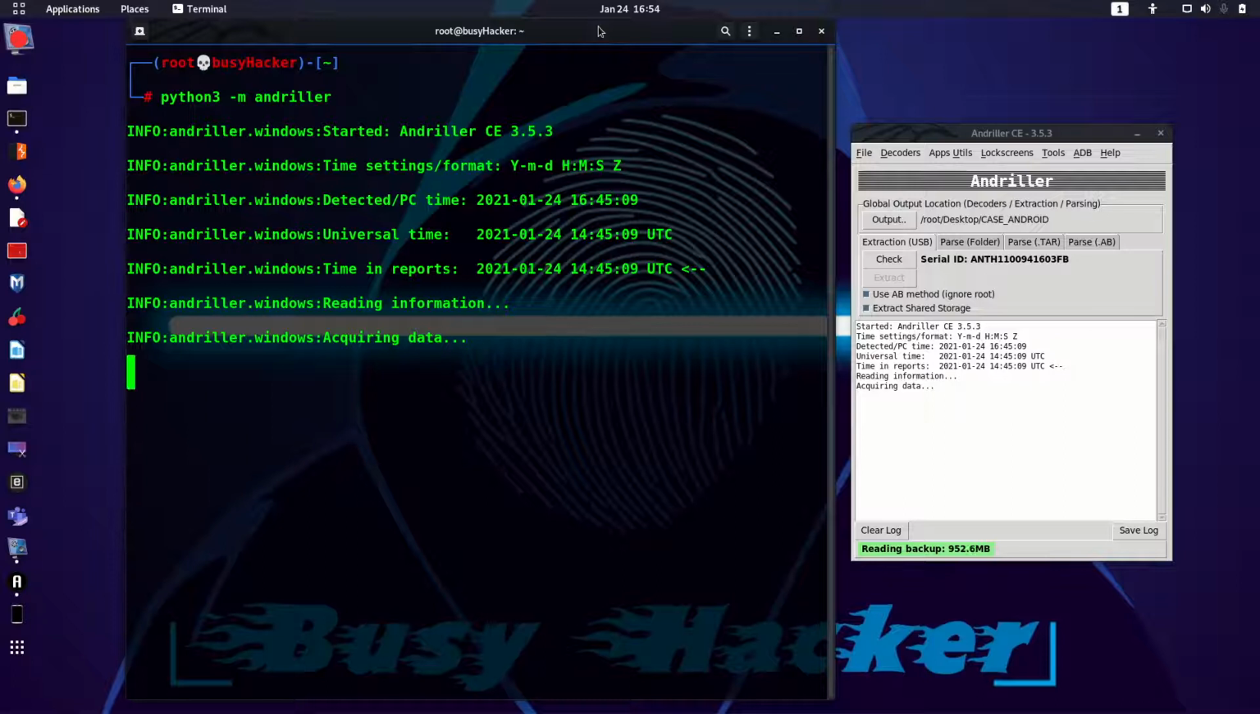So as it's acquiring data, we shall be waiting so that after some time then it will finish, so that everyone can be familiar with Android forensics or mobile forensics on the Android operating system. Alright, so now as it's still acquiring data, let's wait and see.